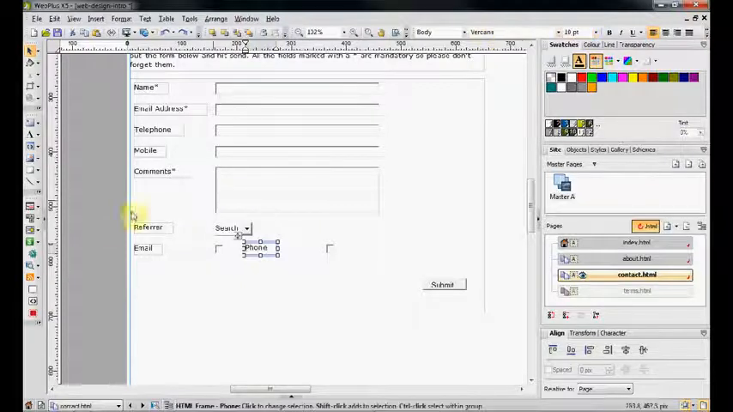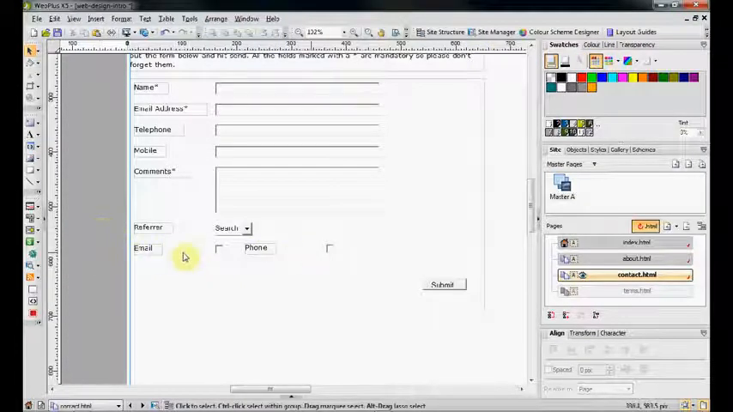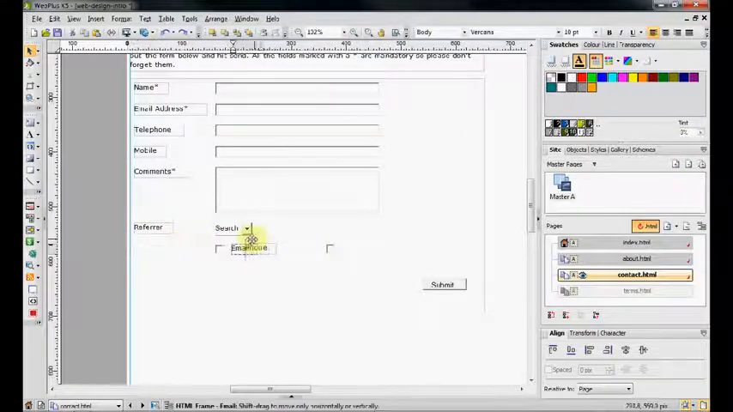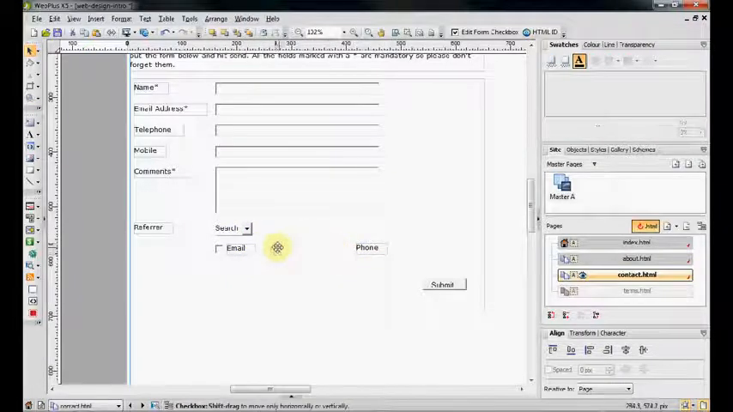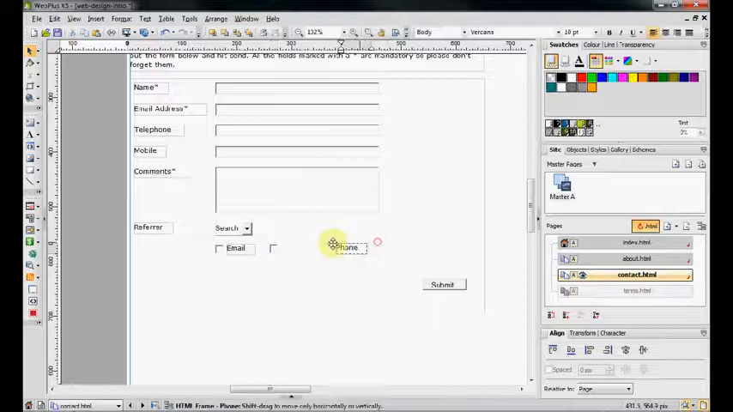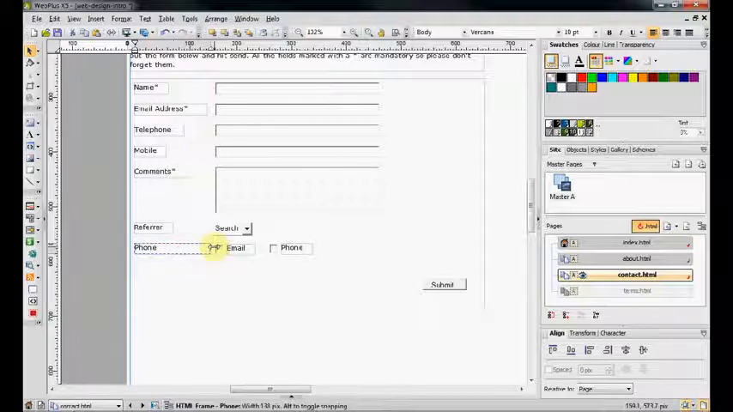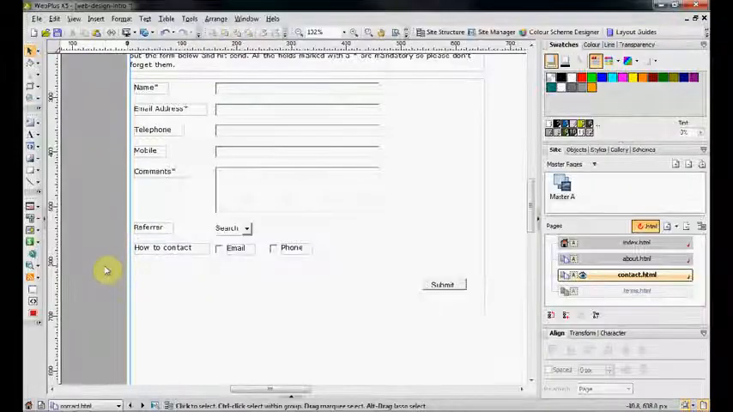Okay, and for these last 2 checkboxes I'm just going to move them so that they're like that. And I want to have a label that indicates what it is that they are actually for. I'm just going to hold down Control and just duplicate that. And I'm just going to call this how to contact. Pretty much our form done.